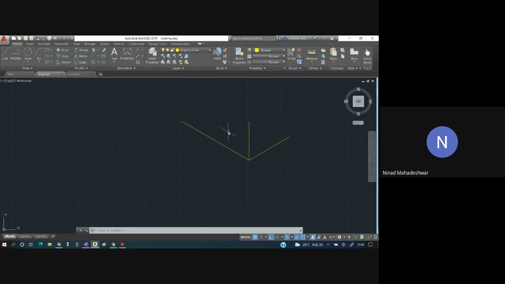Now one of the most important features in AutoCAD is the copy and paste function. Over here I am going to copy the length. I'll press enter. This is the starting point. End point should be here. Since now it is an XZ plane, I'll press F5 again. Now this becomes XY plane.